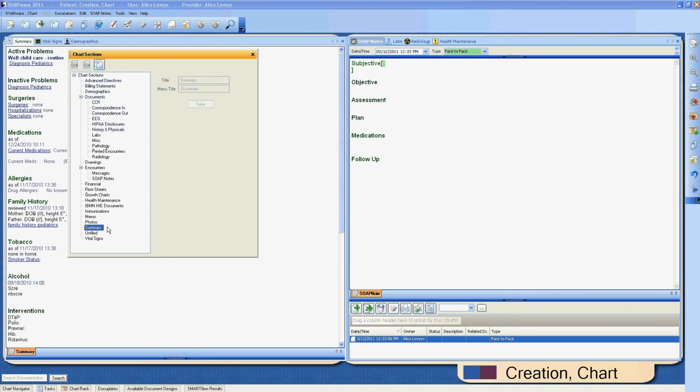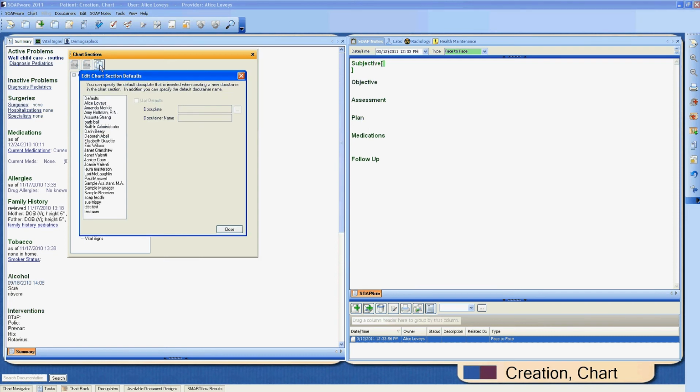So let's look at the summary side. I click on Summary. I click on Edit Section Defaults. And this is the default docuplate and name that Soapware puts in when creating a document in this section. The beauty is each person in the office can have their own defaults. This is how I like to have the summary section look. Someone else, when they create a chart, might like to have it a different way. And the same way with the soap notes.